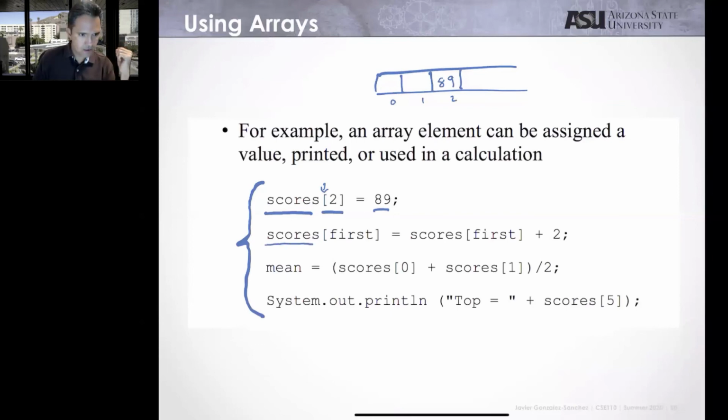Okay. Scores. What is this first? What does it need to be? Two things. Number one, my expectation at this point is, you know, that first needs to be a variable.